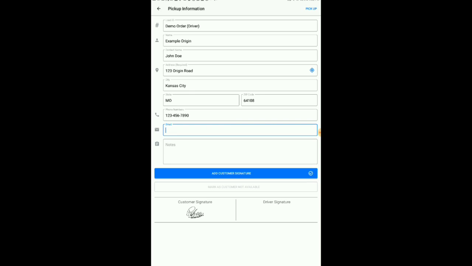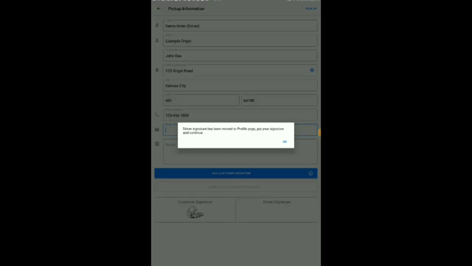Now, when you do your app, you're always going to have your driver signature just saved. So now we're done. We're good. We're picking it up. All right.